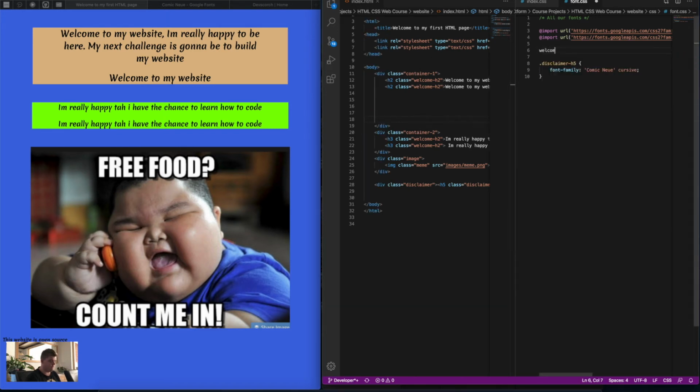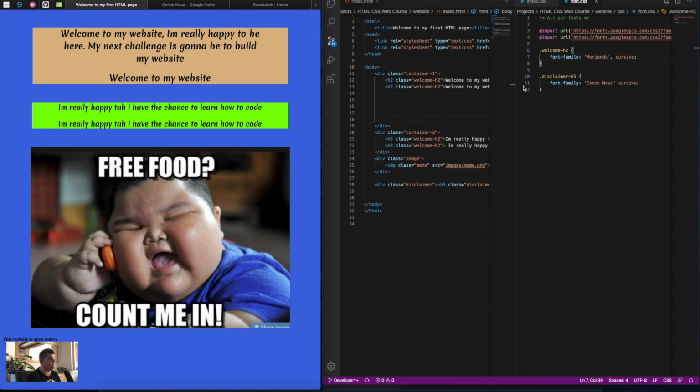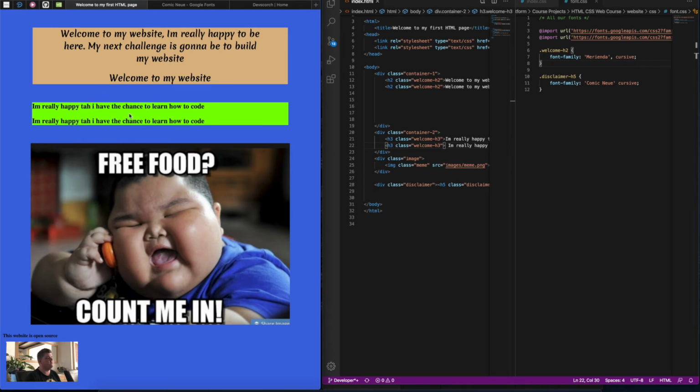So welcome, forgot the dot there. Welcome dash h2. Open it up, paste it, go. And now when we paste it in, as you can see, all the attributes that have the class welcome h2 are adopting these. But let's say that in this case, this one has welcome h3. What will happen then? As you can see now, it doesn't look really nice anymore because it doesn't exist.